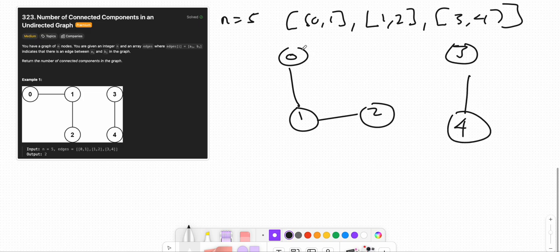So what is the number of connected components? 0 is connected to 1, 1 is connected to 2, and the edges go in any direction, bi-directional. Which means 1 equals 0, and 0 equals 1.